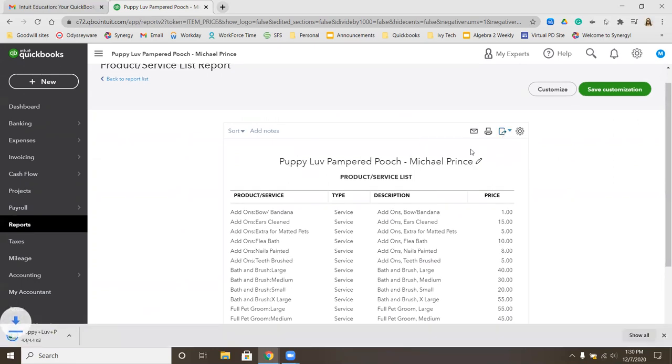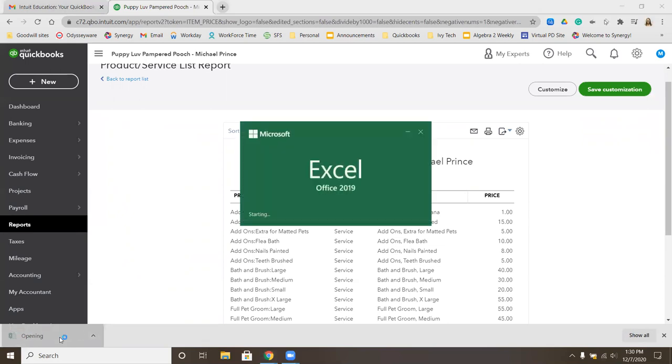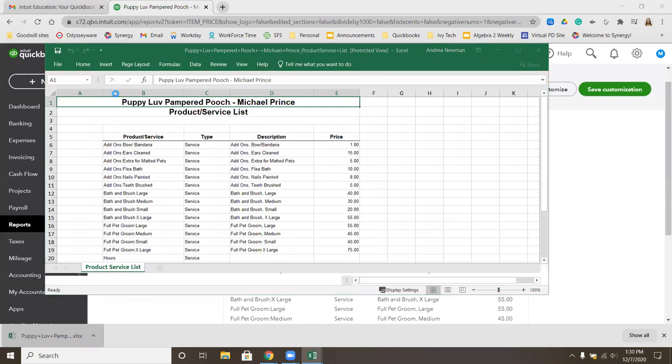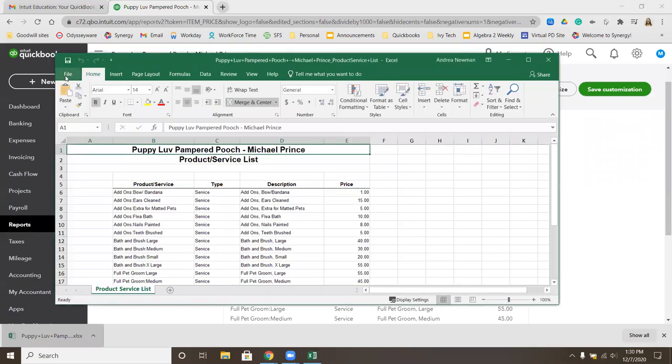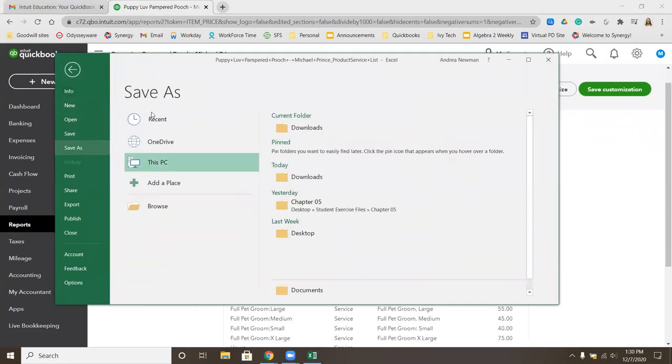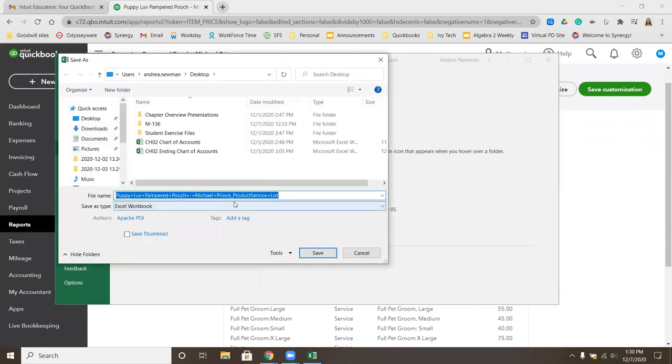We're being instructed to export it to Excel. So my computer, when I save things, opens it up down here in the corner. We're going to click on that to actually open it. I have to click enable editing in order to save it. So once I enable my editing, I'm going to go to File, Save As. I'm just going to save mine for this on my desktop. You're going to want a QuickBooks folder that you can save things in.